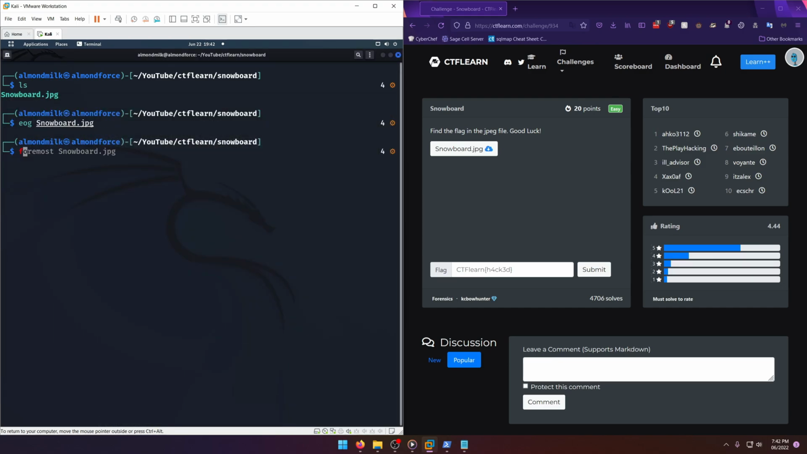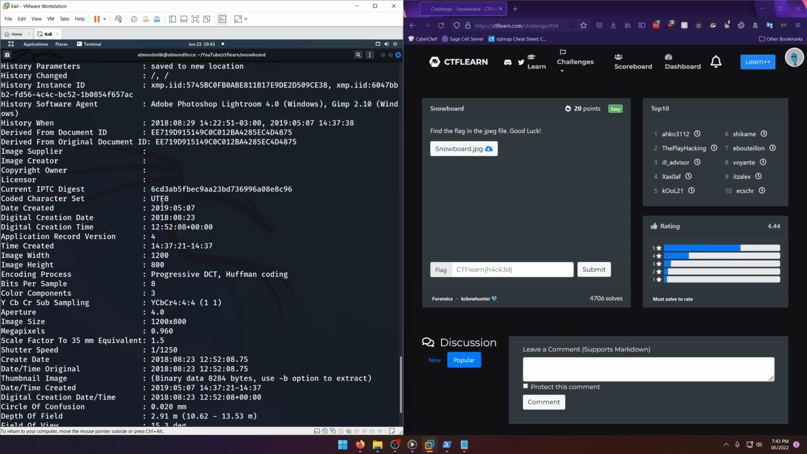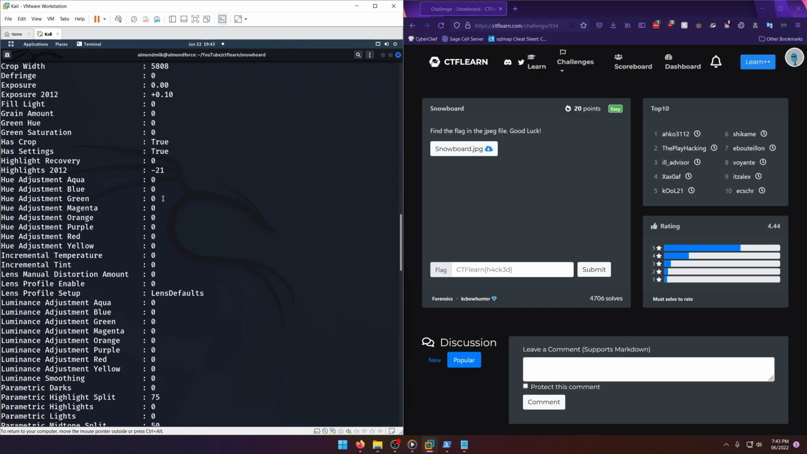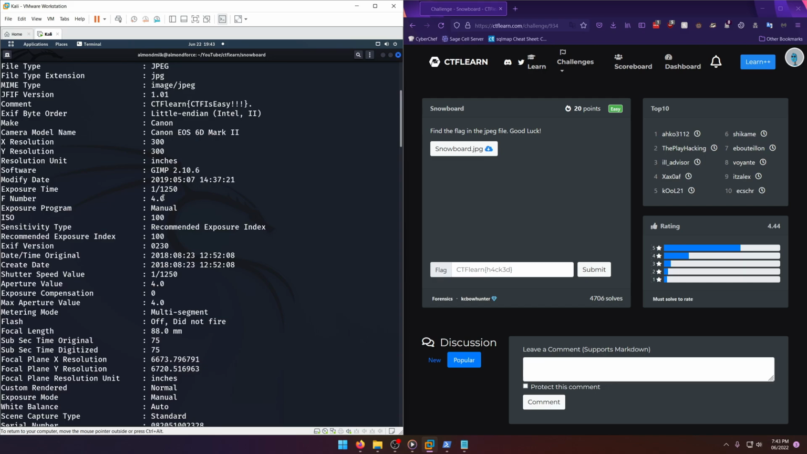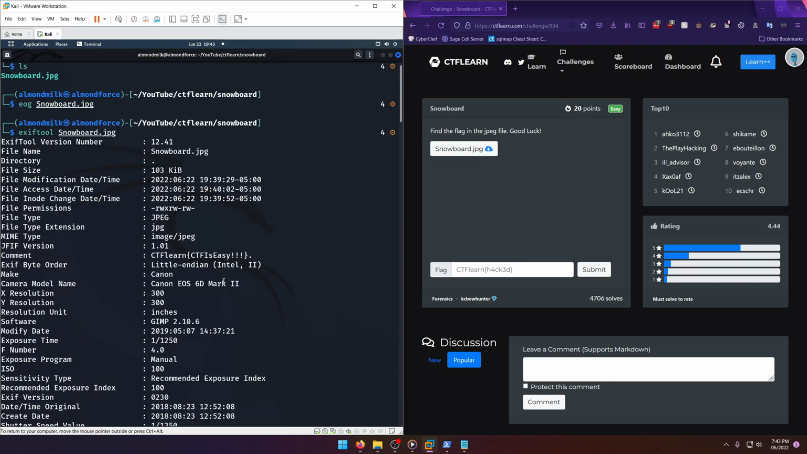All right, excellent. So let's run an exif tool on it. Scrolling up. Oh, there's a flag in the comment. Let's try that. Incorrect flag? Huh. So this is what we call in CTFs a red herring, where it's like a false flag that is used to distract you from where the actual flag is.